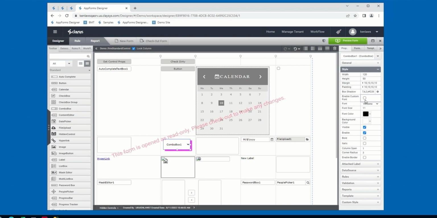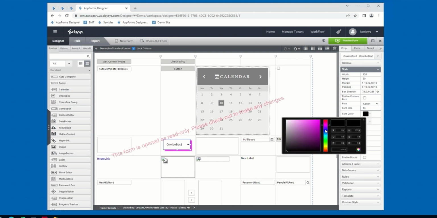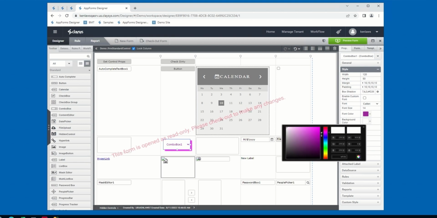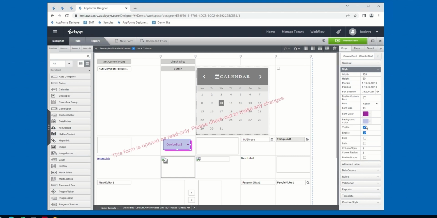Enable custom font. If this is checked, then it just changes your font property to the custom font. It makes it a text box control where you can type in the name of the font that you'd like to use. Otherwise, you can simply drop down and select a font that's available on the server. Font size, you can adjust that. You can adjust the font color. You can adjust the background color for the control.